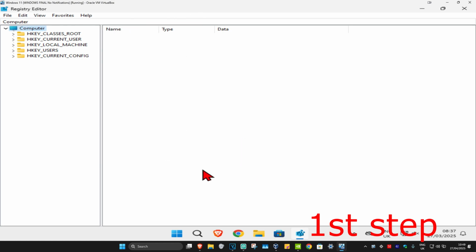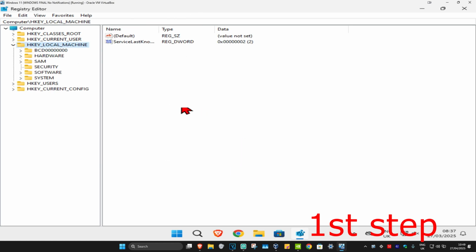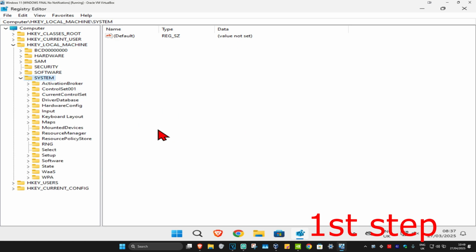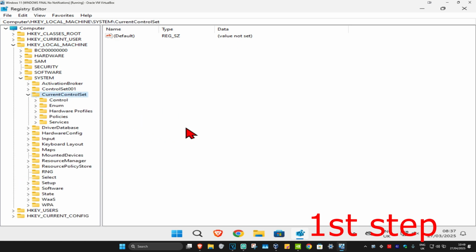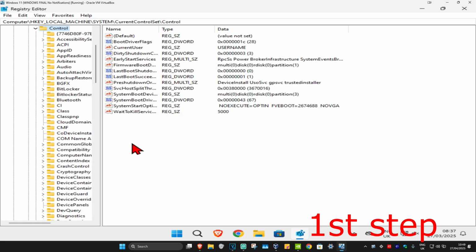So first you want to expand HKEY_LOCAL_MACHINE. Now you want to expand System. Now you want to expand CurrentControlSet. Now we're going to expand Control. And now we're going to expand NSI.